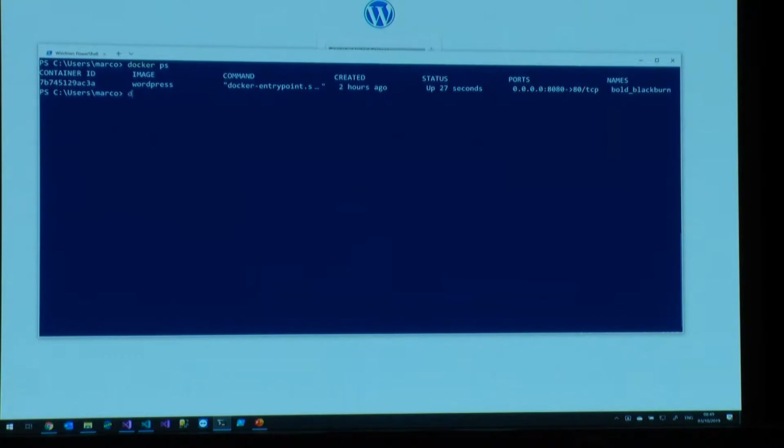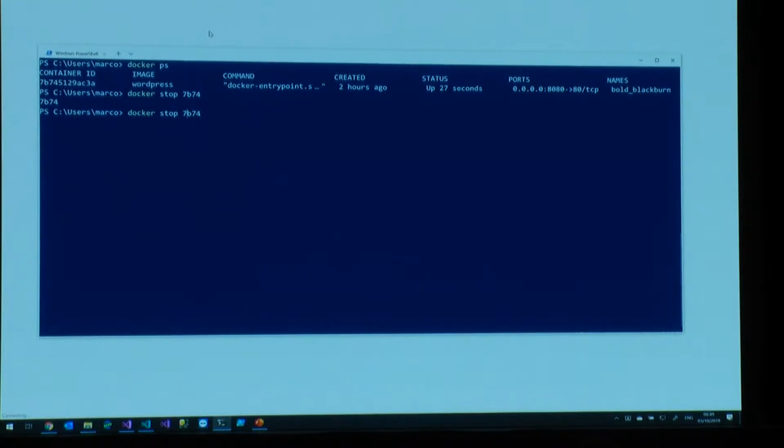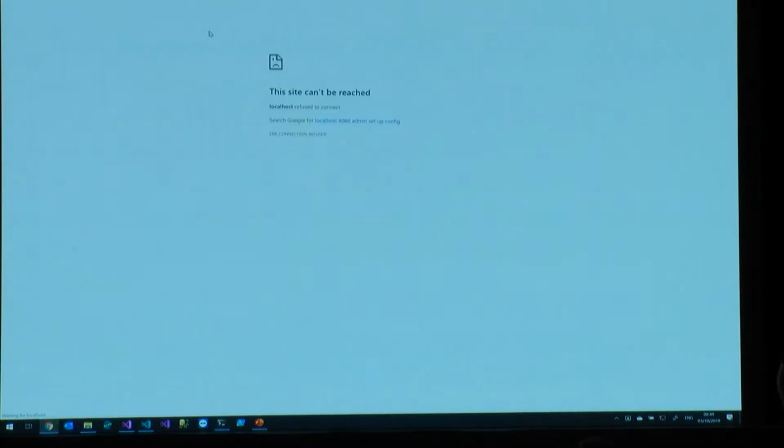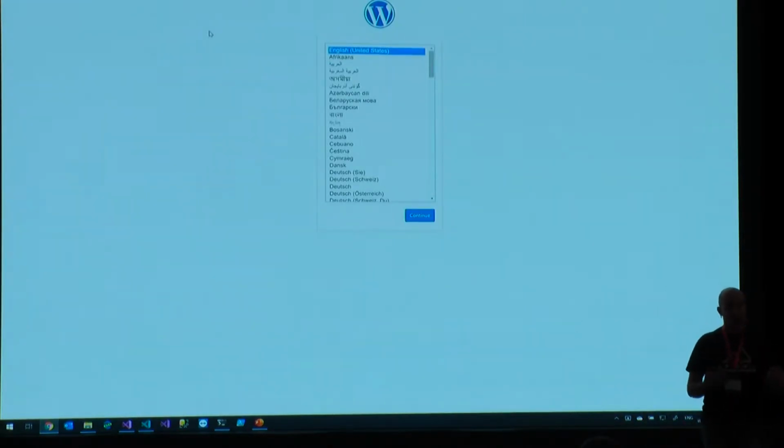And I can do docker stop and pass the first few bits of the container ID that you see here. And now WordPress is stopped. So if I refresh this page, I will get an error. I can do docker start, and now WordPress is back online. So you see how fast it is to start and stop containers compared to normal virtual machines, because obviously we don't have an operating system to boot here. So the operating system is just there. We just create a namespace over it.